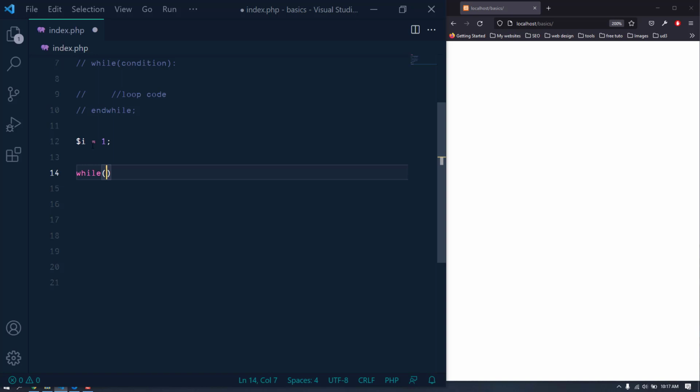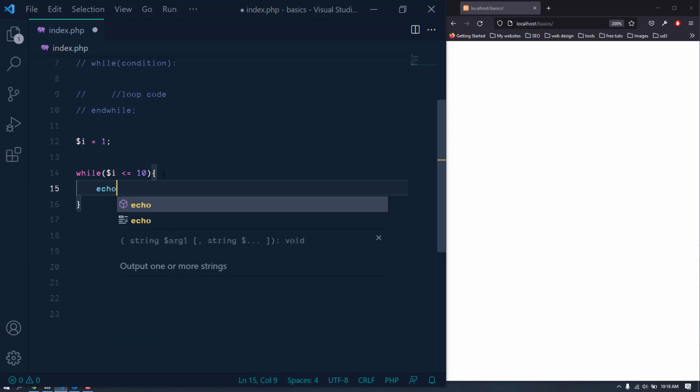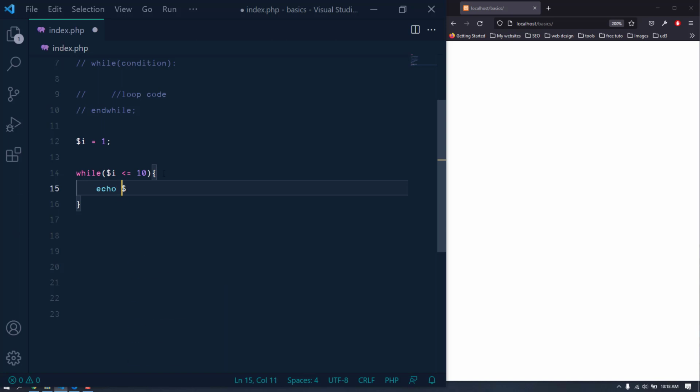Actually we are also going to write 10 but not more than 10, so the variable $i should be less than or equal to 10. So it is going to be true until the value of $i becomes more than 10. In that case this is going to return false and the loop code is not going to be executed. So let's echo this, echo variable $i.